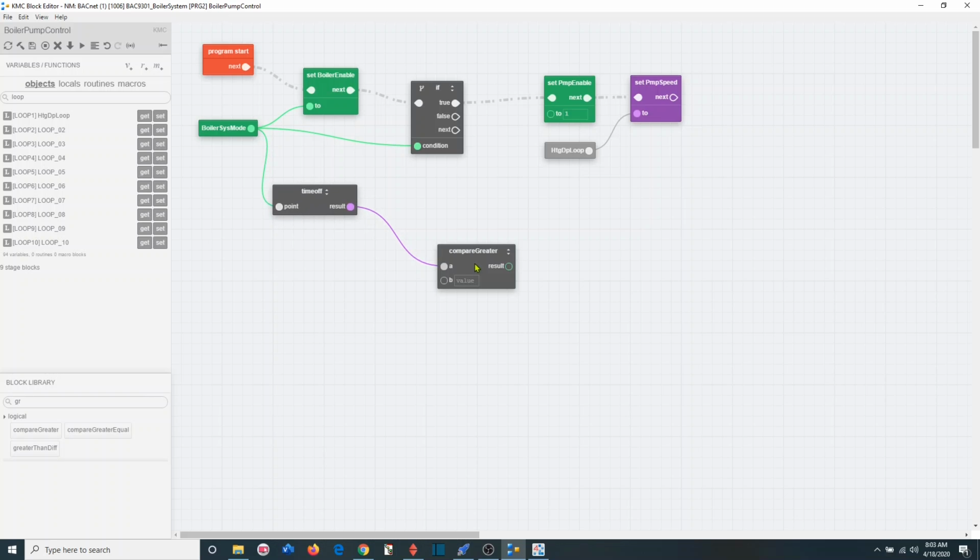Now I could just hand type a value in. If you're going to do this in here, you want to do an hours, minutes, and seconds format. So let's say I want to do 10 minutes. I could do 0:10:00. So there's 10 minutes.